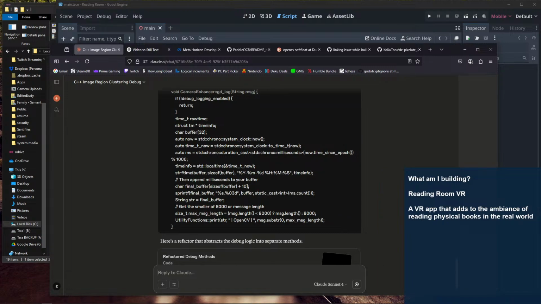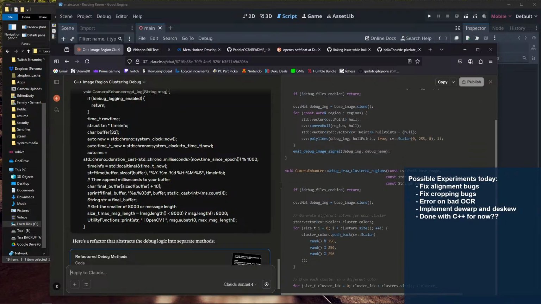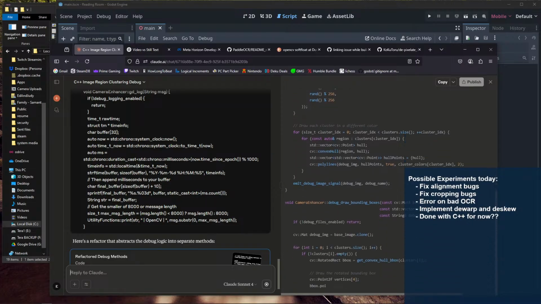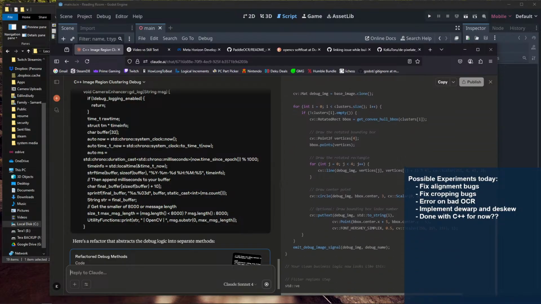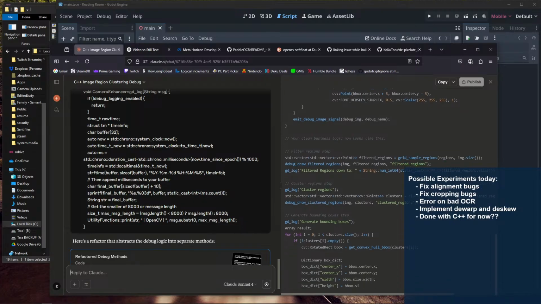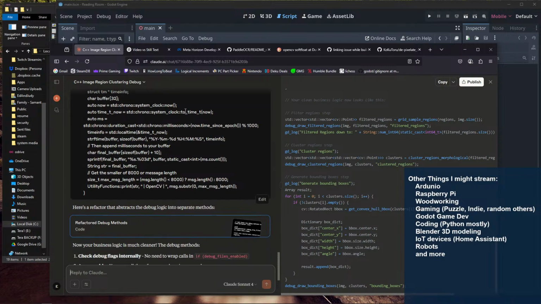Here's a refactor that abstracts the debug logic into separate methods: debug draw filtered regions, debug draw clustered regions, debug draw bounding boxes. Your clean business logic now looks like this. Yep, we can do filtering, and then we call that method. Do clustering, call that method. Everything's nice and tight.